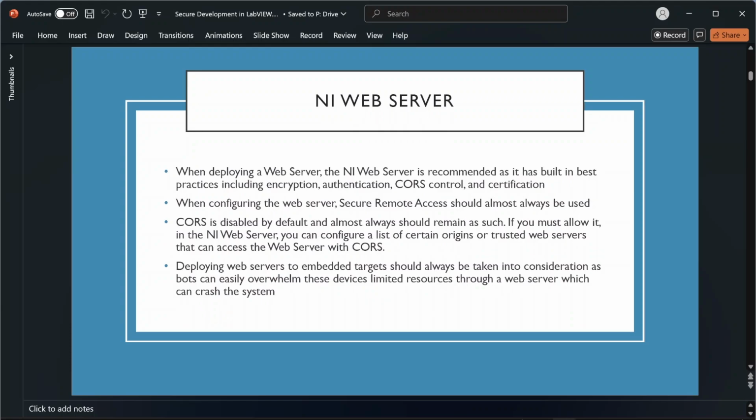When deploying a web server, the NI web server is recommended as it has built-in best practices including encryption, authentication, CORS control, certification. So when you're configuring the web server, it gives you a couple of generic default options. You're going to want to select secure remote access. That's the one you pretty much always want to use, unless maybe you're just testing something locally and you're not really worried about it. You could just set it to simple local access. But for pretty much anything else, you really should be using secure remote access.